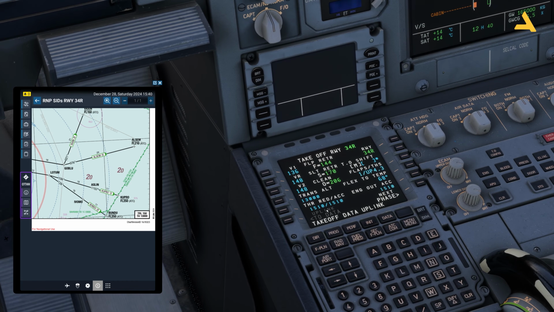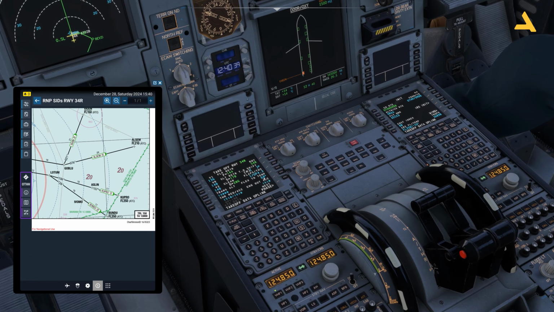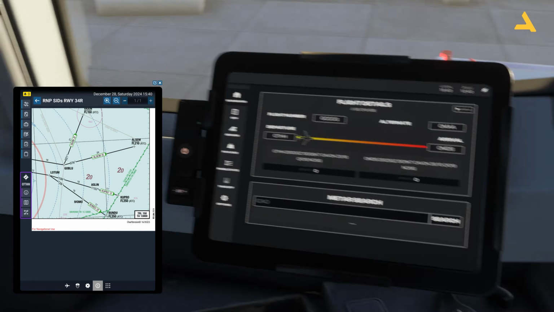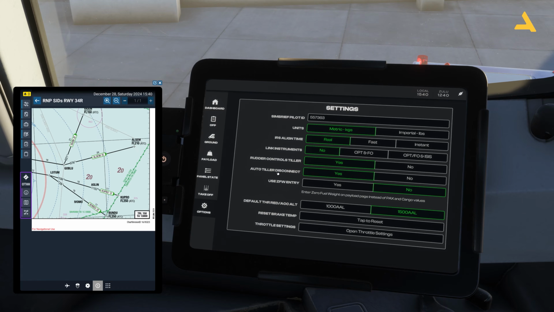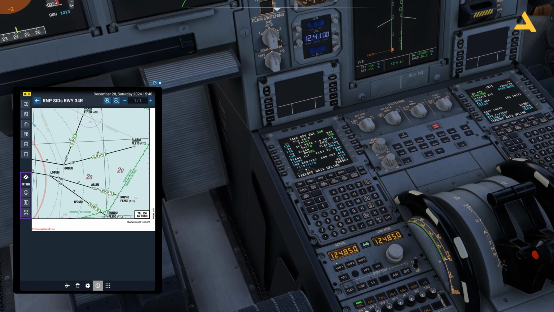Now this is the thrust reduction altitude. The plane will take off with this power, and after this altitude, 1500, I will reduce the thrust and just move the thrust levers to climb. And this altitude is 1500. You can change it. You can set it to 1000 or 1500. So it's up to you. So you can just change it over here.